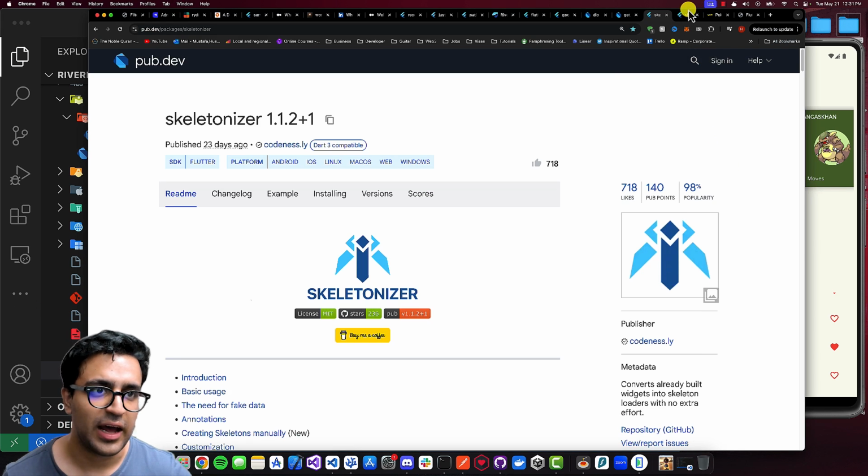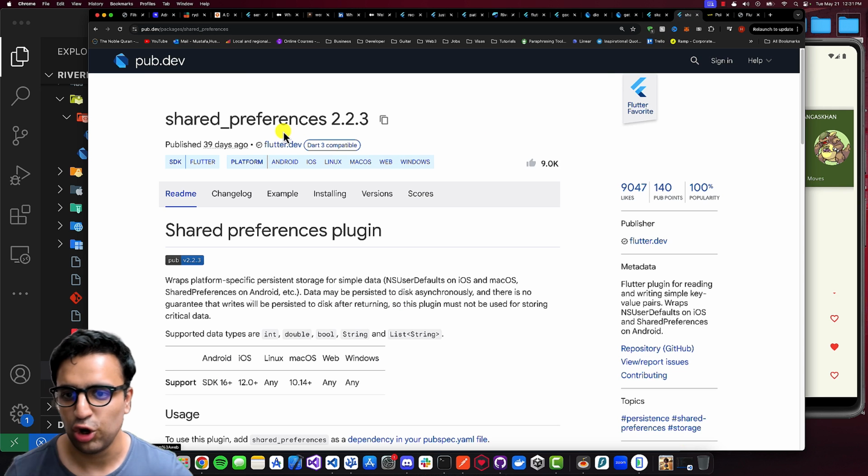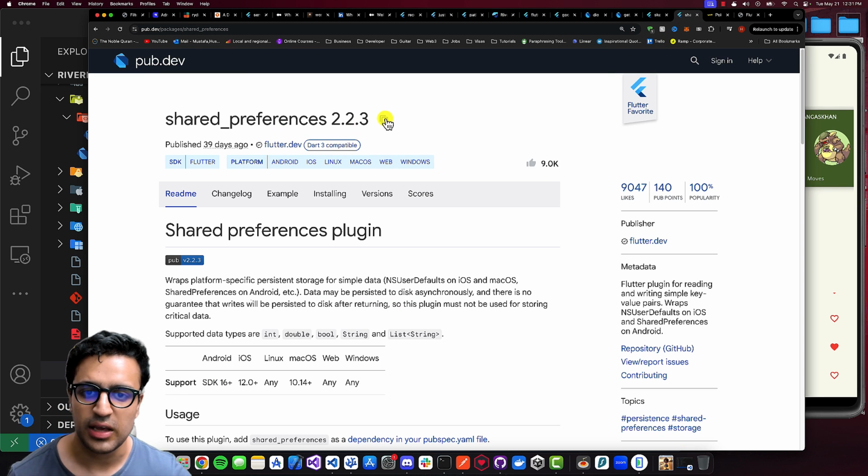And then finally, the last dependency that we're going to be taking a look at is the shared preferences dependency, and we're going to be using this to actually persist the information for the user for the different Pokemons that they've favorited on the device, so that this information is not lost, and when the app is reopened, we can actually read from shared preferences the list of favorited Pokemons and then show that.